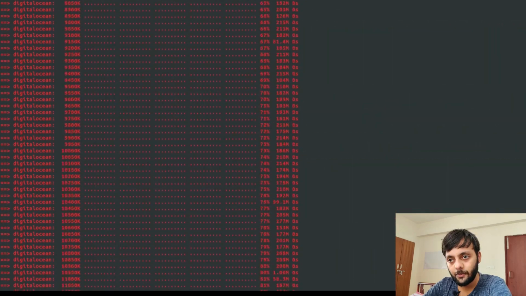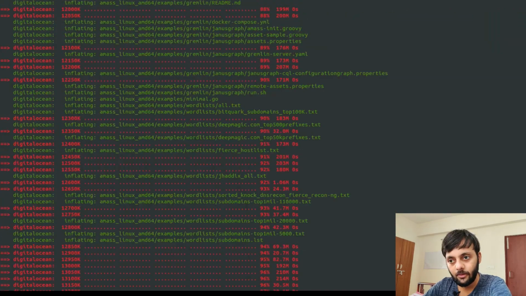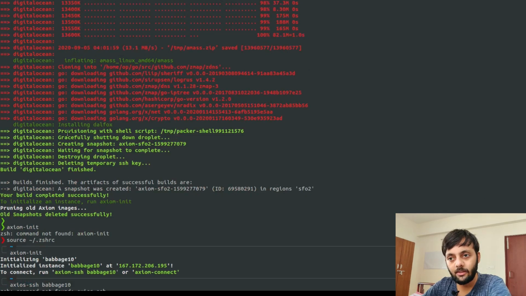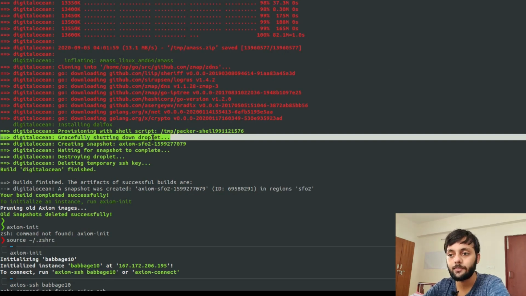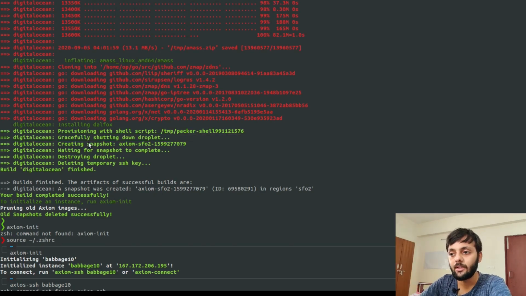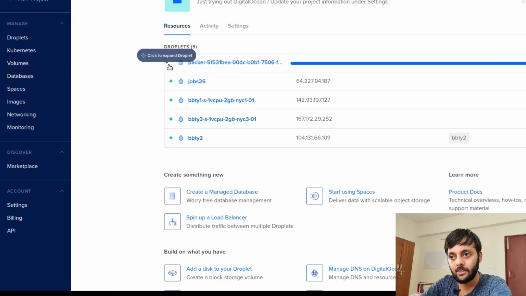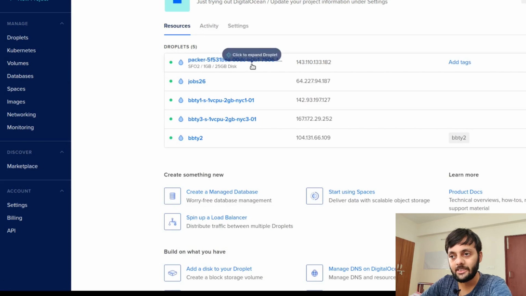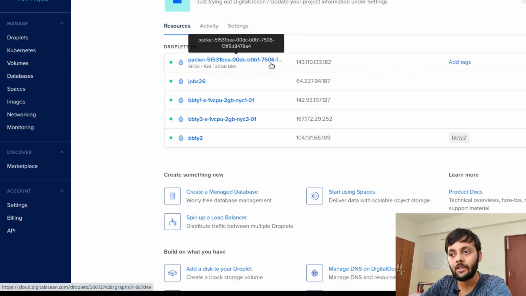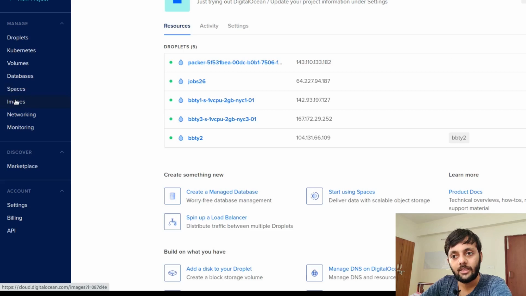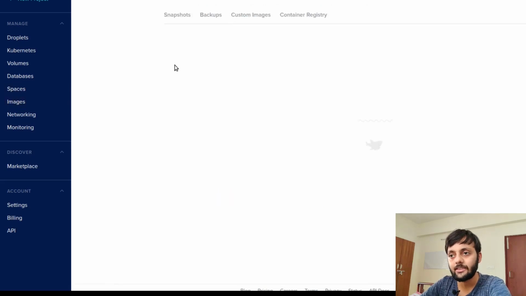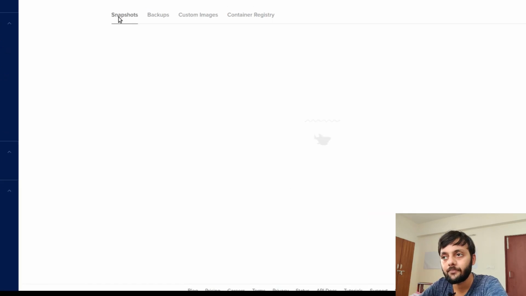Then let's come to the bottom. After all this is done, provisioning shell with the shell scripts, it is gracefully shutting down the droplet. This is the temporary droplet. Once this is done, it would try to create a snapshot of this. You could see in my DigitalOcean account, there is a snapshot of this. This is the machine that it has made. It's a temporary machine, and it will try to create a snapshot of this. In the images tab, you could see the snapshots. So here are the snapshots.